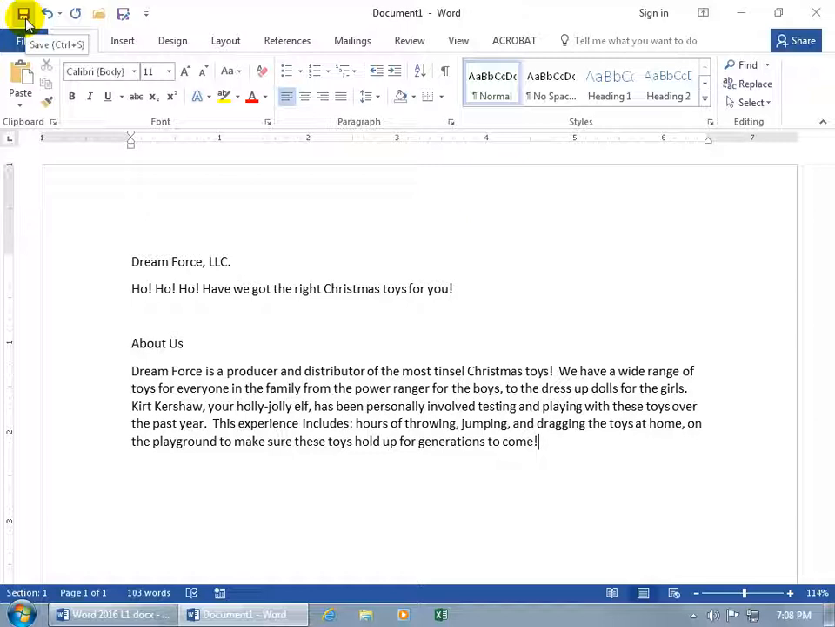Now, when you click Save, if it's the first time saving your document, it's going to perform a Save As. In other words, the Save As window comes up and it wants to ask you what the new name of the document is going to be, because the generic original Document1 is not doing it for me, and that way I can't identify what this is about, as opposed to changing it to maybe the title, Dreamforce About Us, and also where you want to save it. So to go ahead and save it, click on Save.